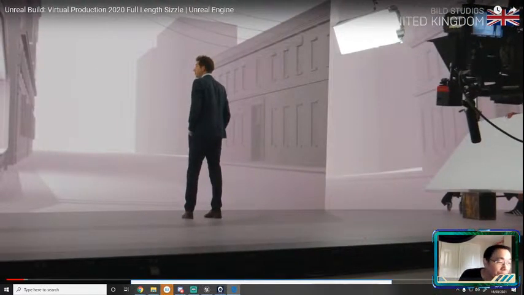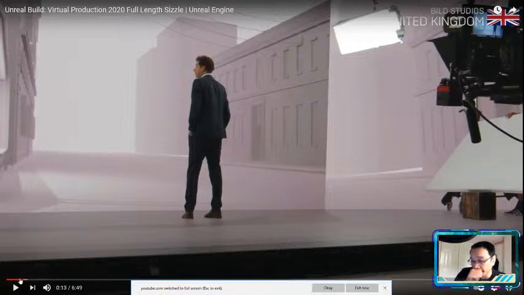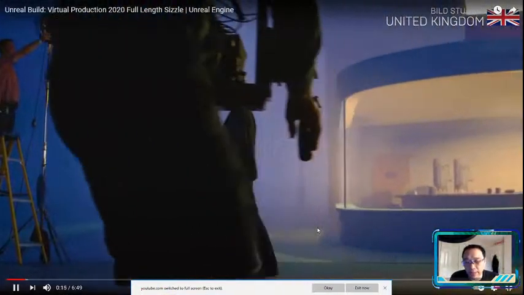This frame probably describes how the Unreal Engine is being utilized, right? We've got a live action actor, and we've got what are called LED screens or an LED volume. And what's projected onto the back is the Unreal Engine environment, right? So that's essentially what's happening, right?